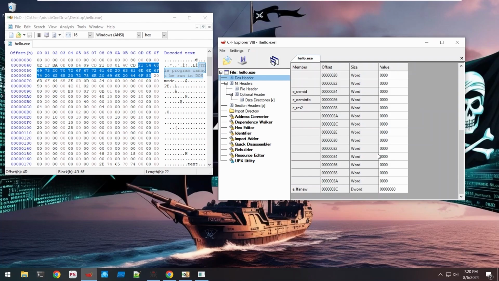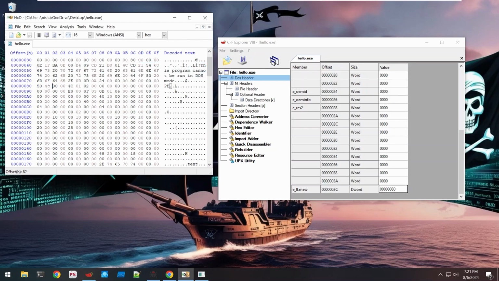Now this field at offset 0x3C holds the file offset to the start of the PE header, indicating where the actual PE file begins. As you can see, it contains the value of 80, and if you check that offset in the hex editor, you will find the same value, which indicates that from here the main PE file begins.